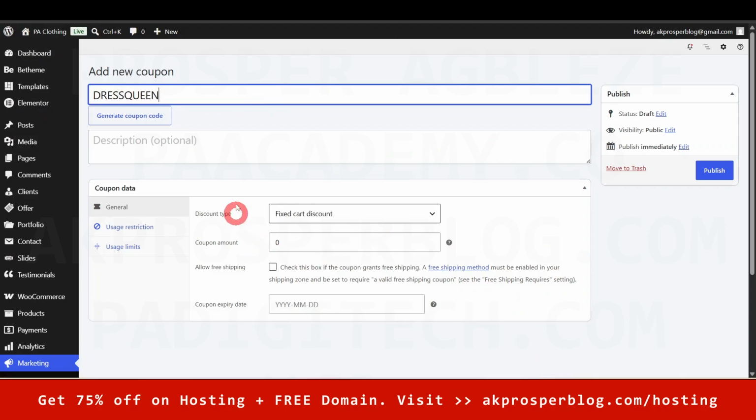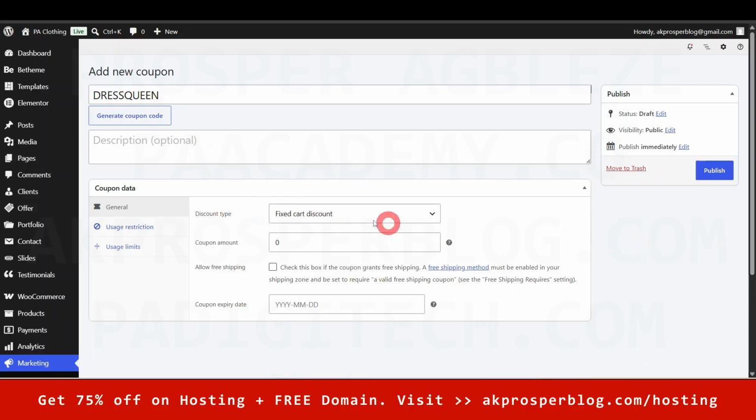So you can see the description is optional. So for the coupon now, how do you want to do it? Is it a fixed cart discount? Do you want to do a percentage discount, or do you want to do a fixed product discount? It all depends on you.